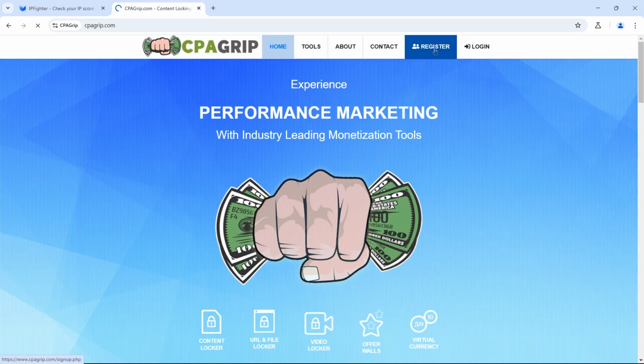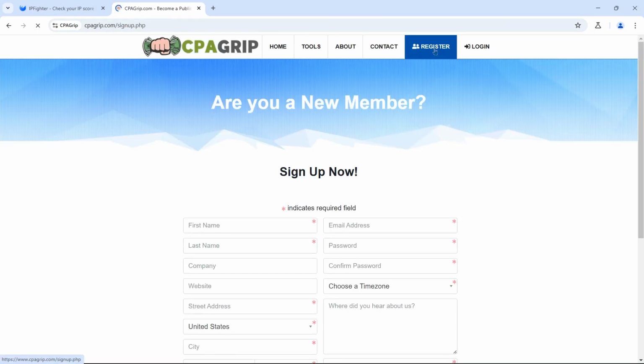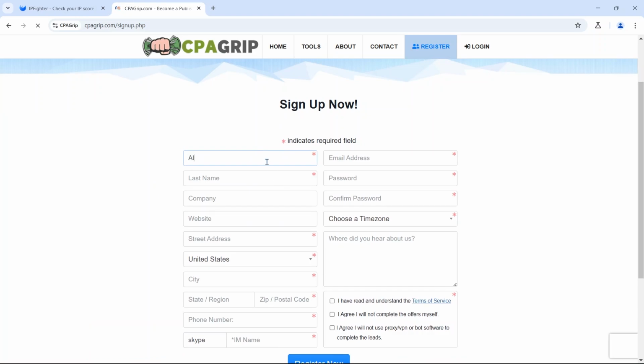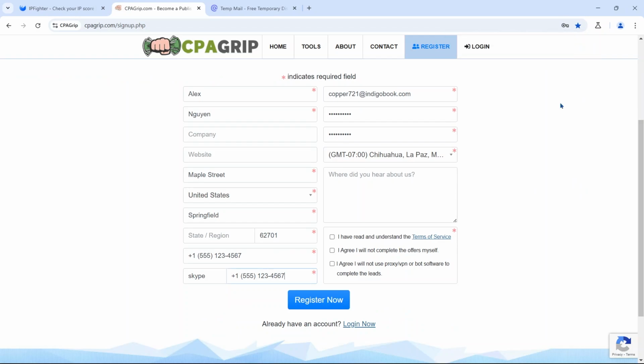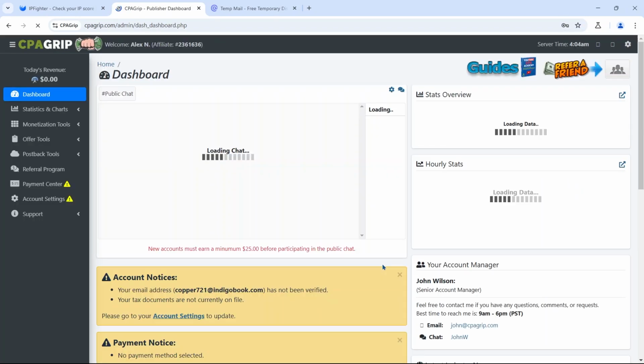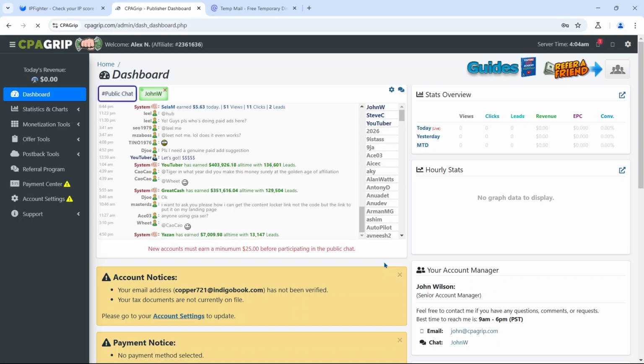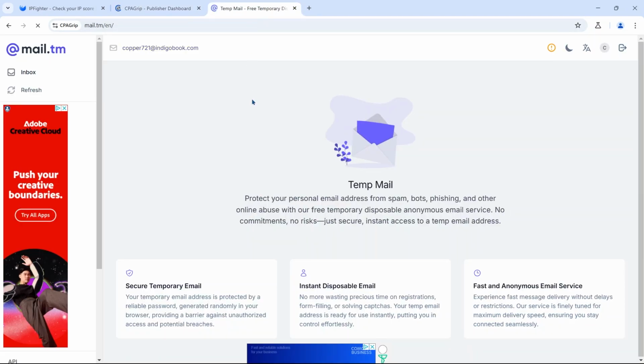To register for a CPAGrips account, you will need to provide the following information: phone number, email, and address. If you are registering from another country, you need to ensure this information is accurate. You may use a proxy or VPN to fake your IP for accuracy. After registration, you will need to verify your account via email.